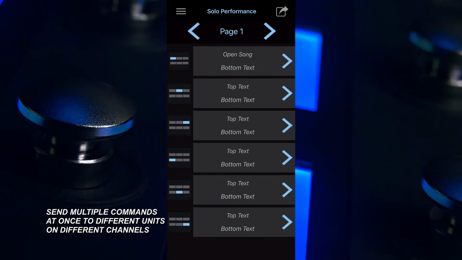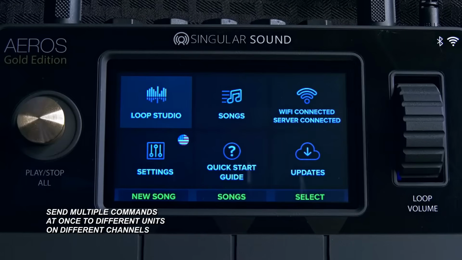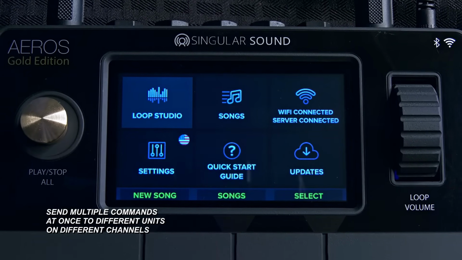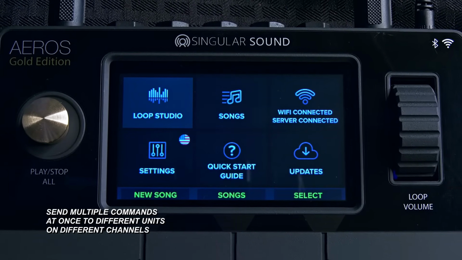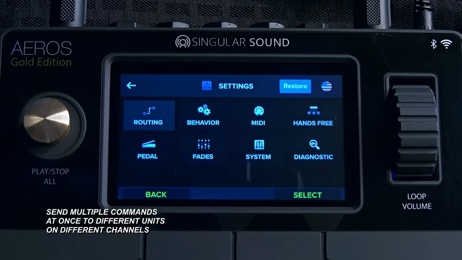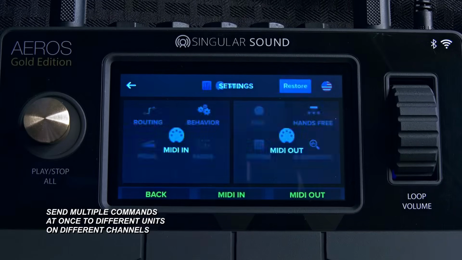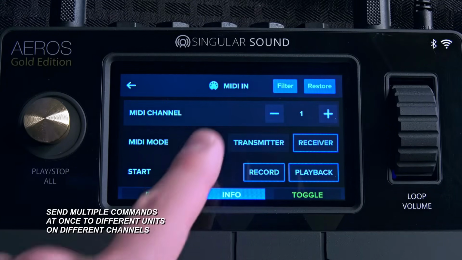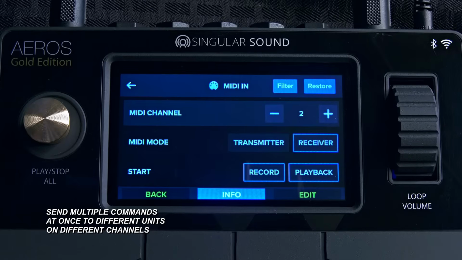And now we're going to upload this to the MIDI Maestro, and I'm going to show you how this works in application. Now, in order for this to work, we need to configure the Eros Loop Studio and the Beat Buddy independently to accept the commands that we're sending from the MIDI Maestro. So for this, on the Eros, we need to go into Settings. We need to go to MIDI. We need to go to MIDI in. And we need to set the MIDI channel to 2.